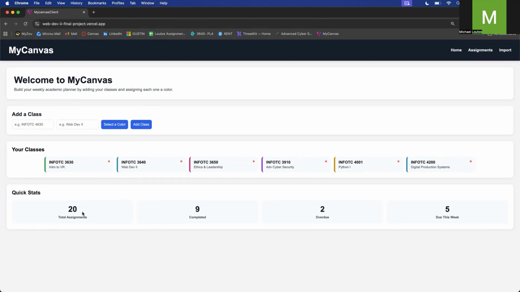Down here, we just have some quick stats. It shows the 20 total assignments that I've just put in, covering the last couple weeks. I'll show you in a second. Of those 20 assignments, 9 of them have been completed, 2 of them are overdue, and we have 5 due this week.